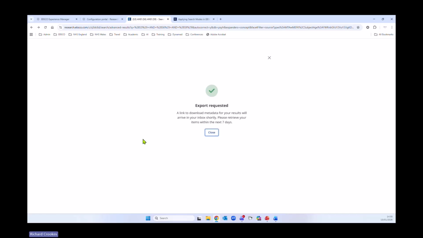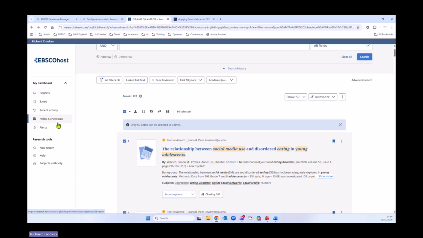So I have 7 days to access that link and then import those references into my preferred software. Okay, so you can use this feature multiple times during a 24-hour period. The limit is 25,000 per session. However, you can use it and export up to 100,000 records in a 24-hour period in total.